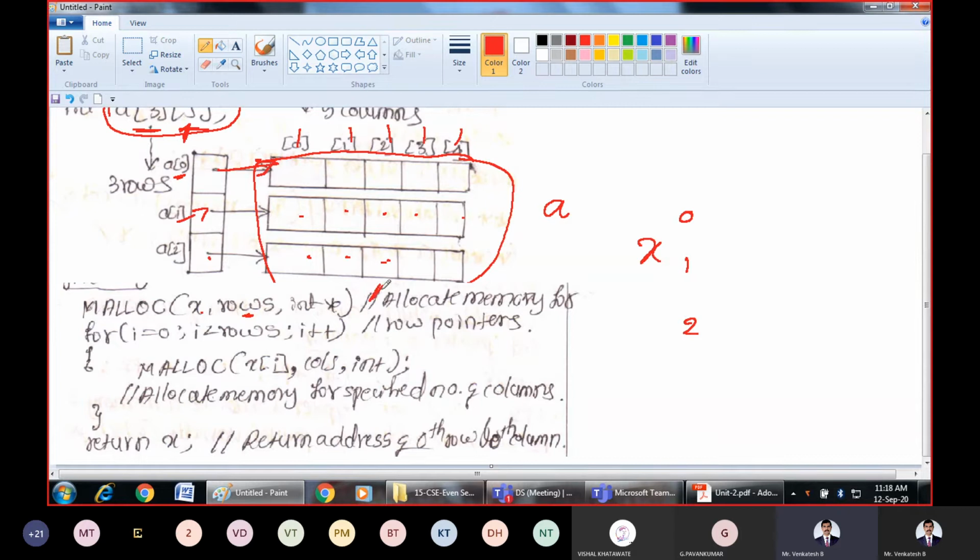Now this will allocate memory for the row pointers, and how malloc works, I have already explained. Then for every row, how should you write a two-dimensional array? For every row, we should have 5 columns: 1, 2, 3, 4, and 5 columns. That's what we are doing here. For the 0th row, then the first row, second row, this is a for loop. It will increment 3 times: 0, 1, 2.